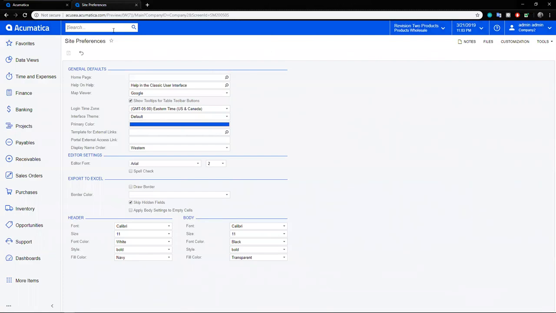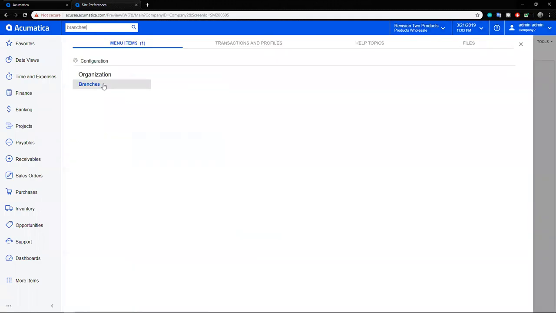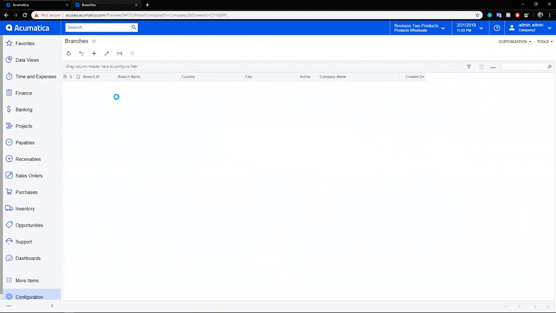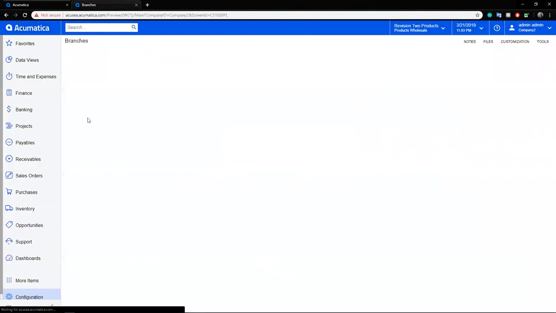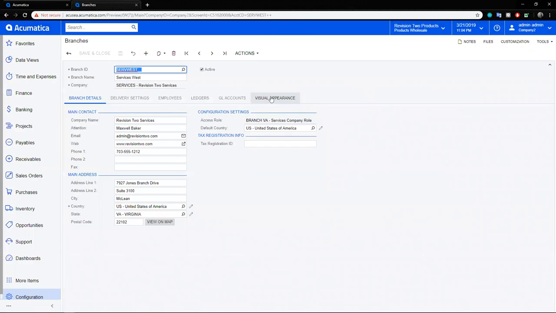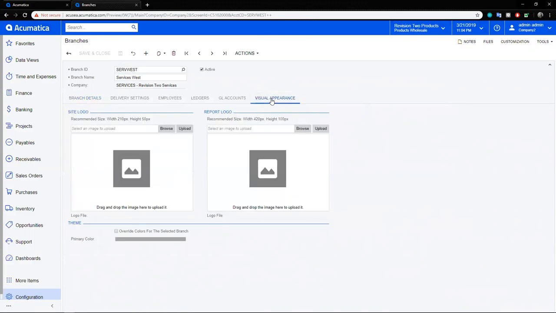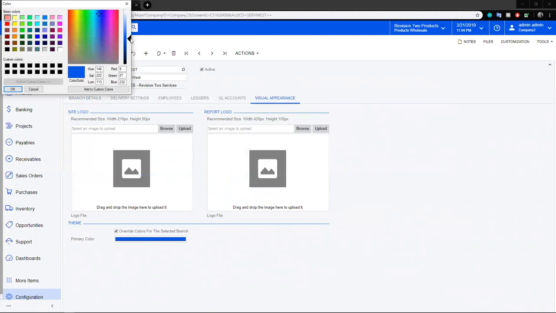For the branch and company, you can navigate to the branch or company screen. Here I will choose one branch. You see we have the visual appearance option. With the visual appearance, you can change the logo of the branch for the site or the reports. You also have the option in the theme, where you can choose to override the color for the selected branch. I will change it to another color for my branch only.